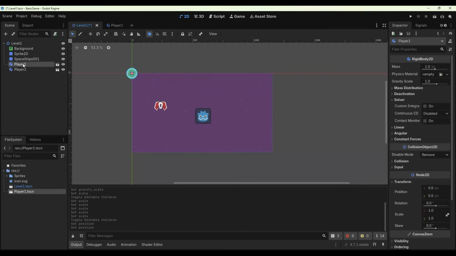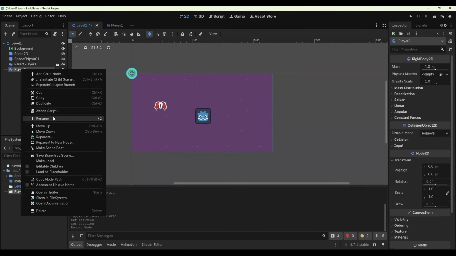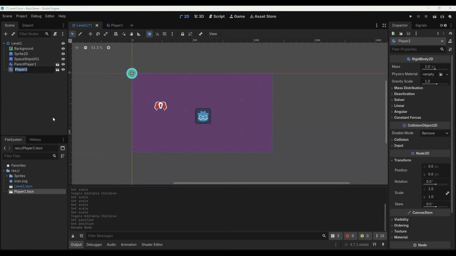So I'll call this one player 1, the parent. I just double click to open this up and type in, or select rename. So parent player 1. And to rename this, I'll right click and look for rename. That's how to rename. Call this child player 2.